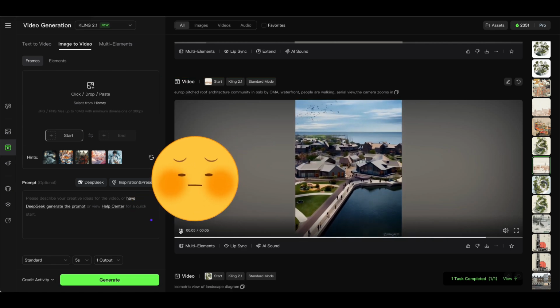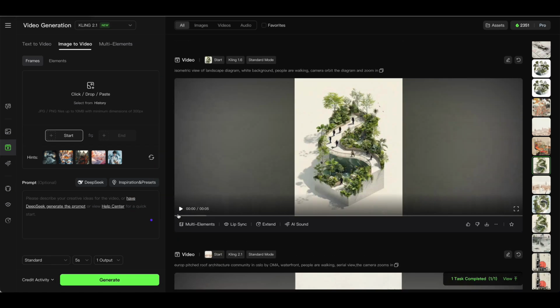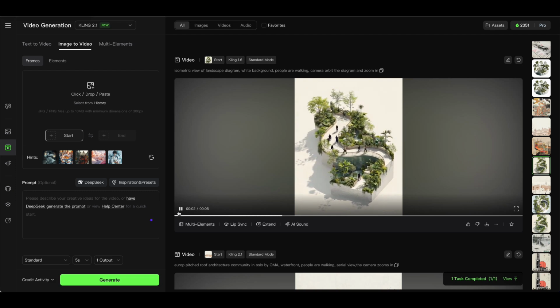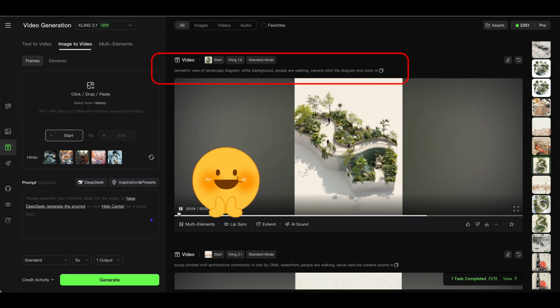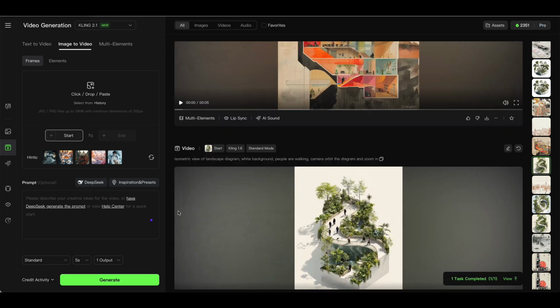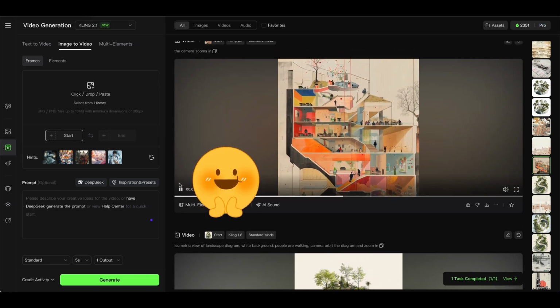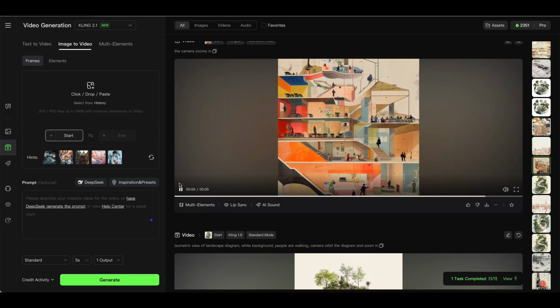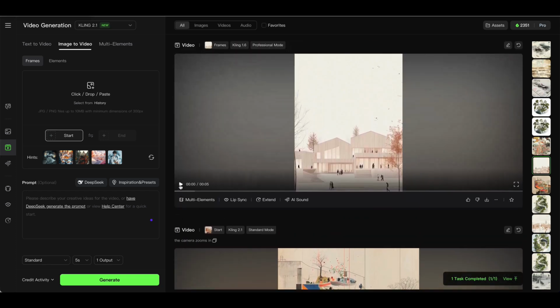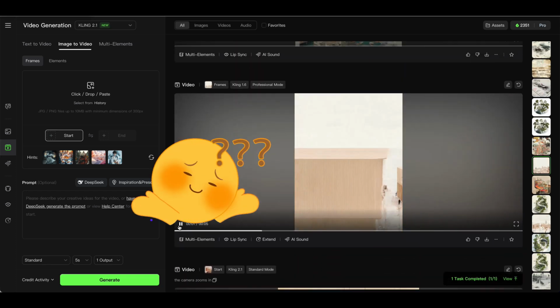If you take a look at the prompts I used, some are super basic. A few I even left blank, and others were generated using DeepSeek. So honestly, I don't think the prompt itself plays a huge role in the final result. From my experience, the image you input is the biggest factor.